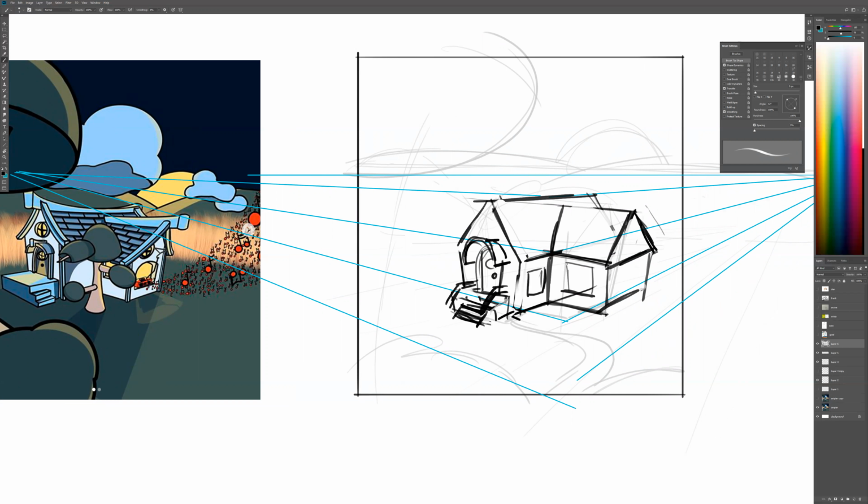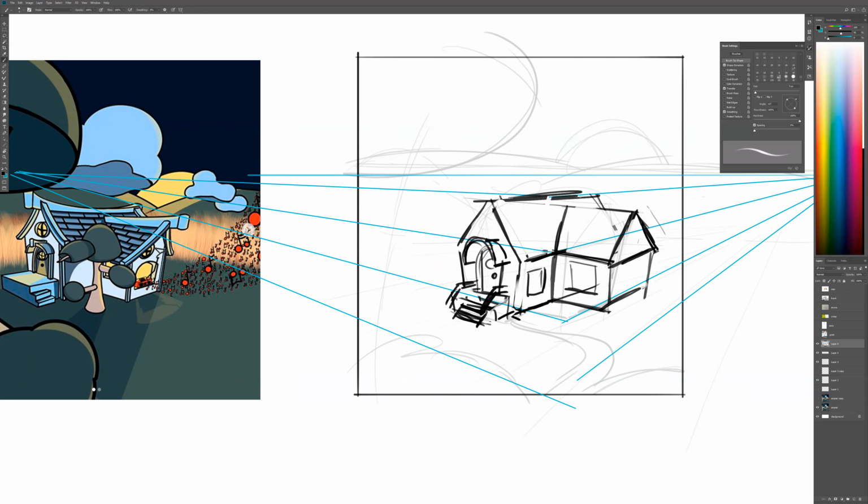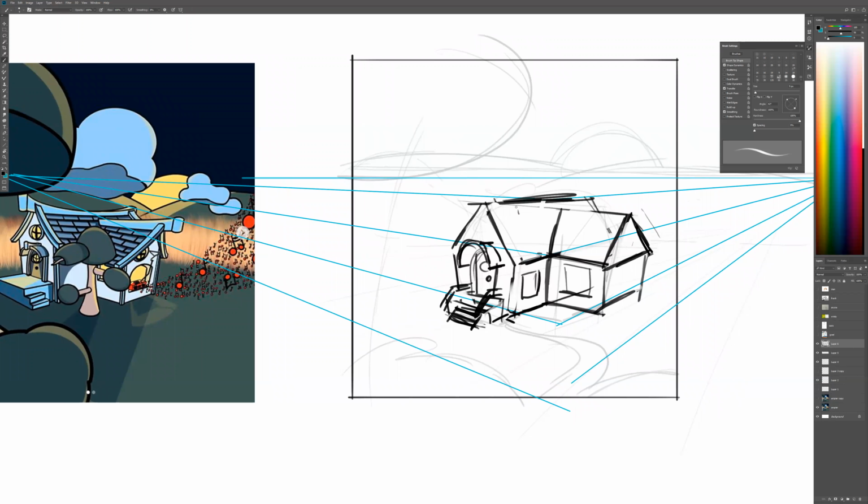And now I start noticing I want to have some more space here. So I take this whole part, place it a little bit here, like this. And connect these parts. Maybe I want a chimney here. So something like this here.